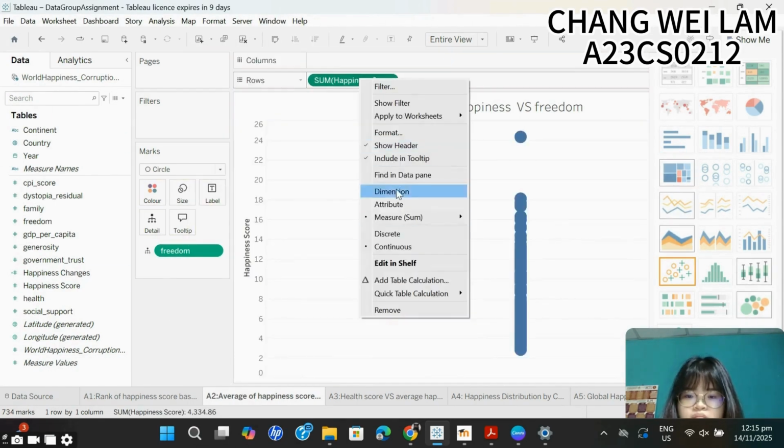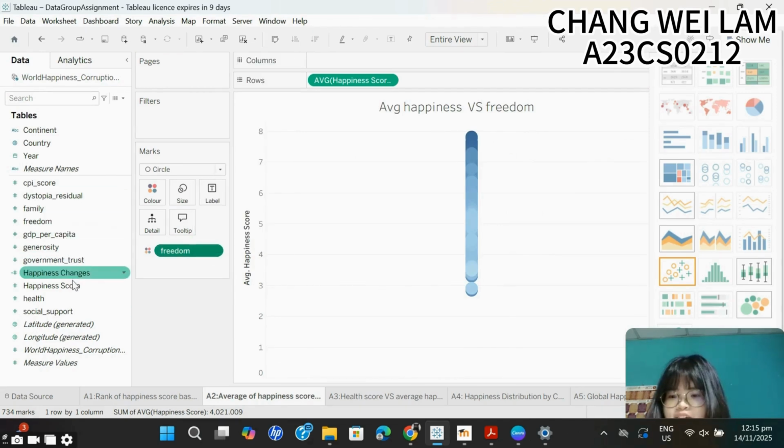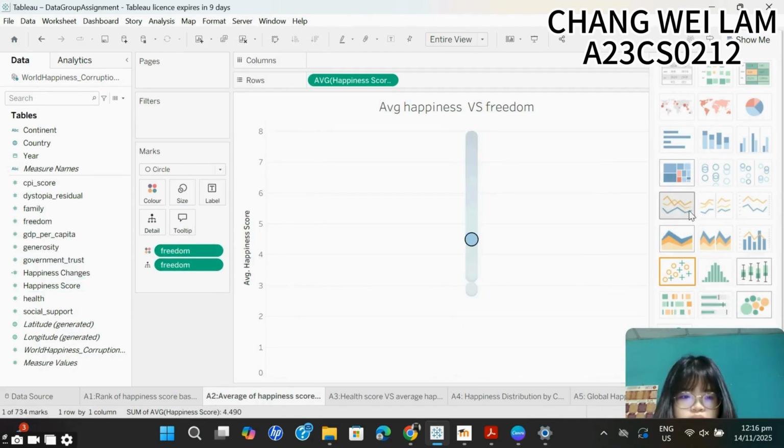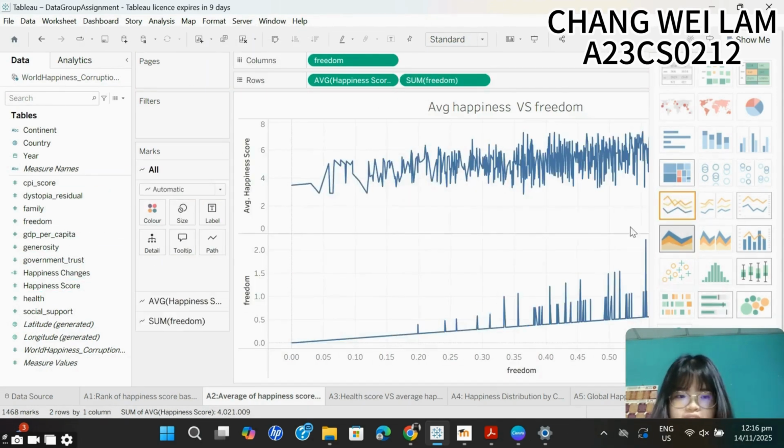The second one is average happiness vs freedom. So I use the line chart to represent it, but then I change the size to the circle. So you can see that there are many circles that represent the country, and it will have a positive score to represent happiness vs freedom.